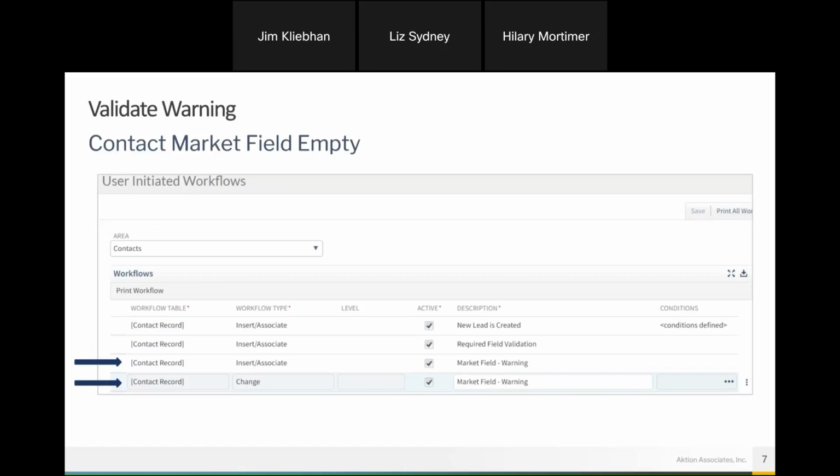So we'll take a look at the validate warning. At the bottom where I have the arrows, we're setting one up on the insert or change within the system. An insert is a workflow that is initiated based on the insertion of a new record. So you are creating a new project, creating a new client or contact or employee, and having some notification going out based on the inserted record.